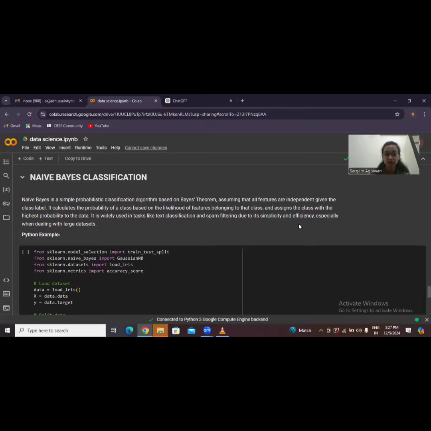It's also great for text classification tasks like spam detection, sentiment analysis, or even in medical diagnosis, where features can be assumed to be somewhat independent. Now we'll see applications of naive Bayes.